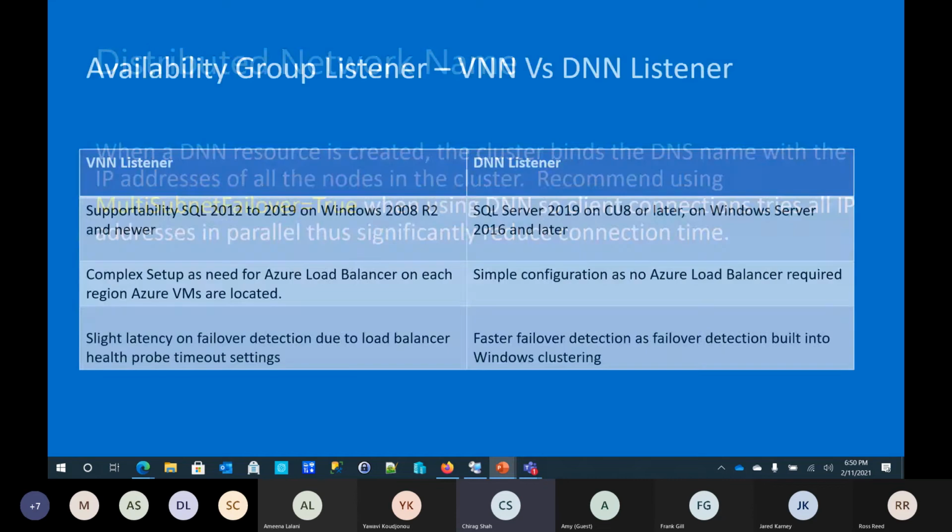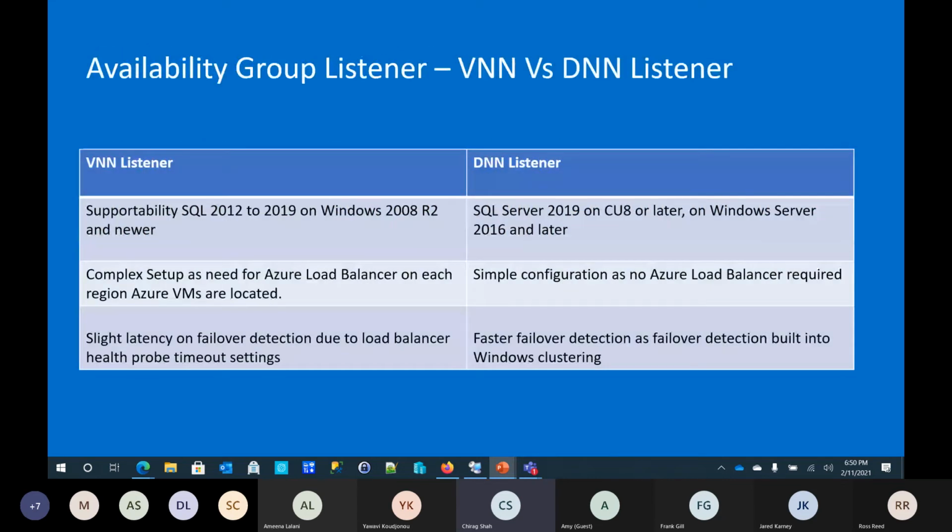So I put a slide together on the difference. The VNN listener is the traditional listener. If you are on premises, that is just the listener. If you are in the cloud and have done high availability solutions there, the VNN listener is your friend. That's how you can still do it in 2016, 2014, 2012. If you deploy availability groups in Azure virtual machines, a VNN listener with a load balancer is required. You don't have a choice.